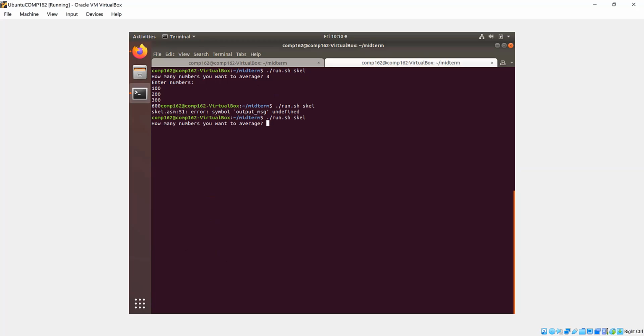How many numbers? Let's say 2 numbers. First number is 50 and second number is, no, not 50, make it 30. Okay, so the sum is 80, but the average is something like this. Why is that?